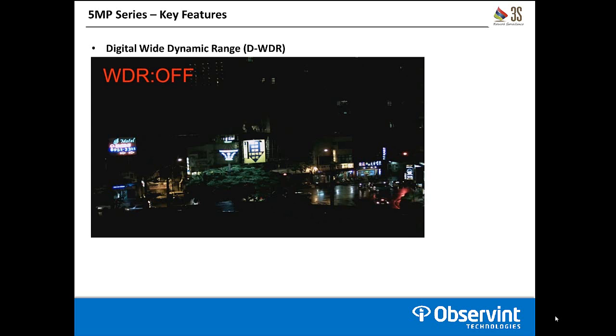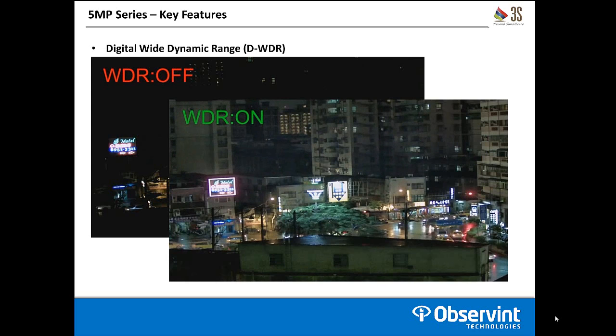Notice the scene here. This is actually a shot at night with the N1011 outside of 3S headquarters in Taipei. It's a pretty good shot, pretty good scene. You can notice that it still is in color, so the low light capabilities on these cameras are extremely good. But as we turn on the wide dynamic range feature, notice how much brighter the scene gets and how much more detail you can obtain.